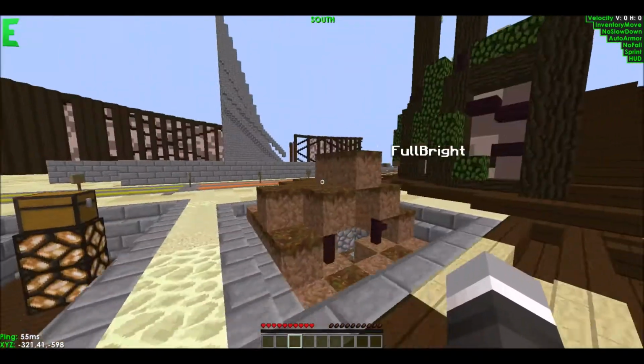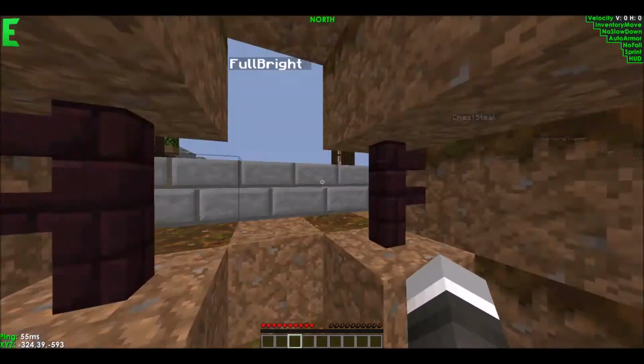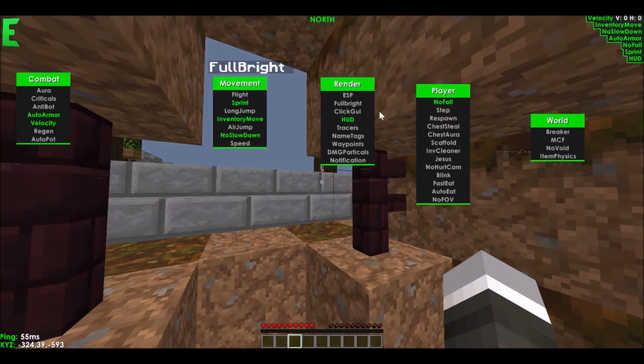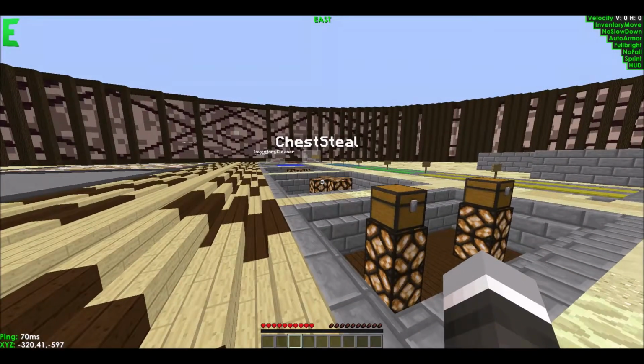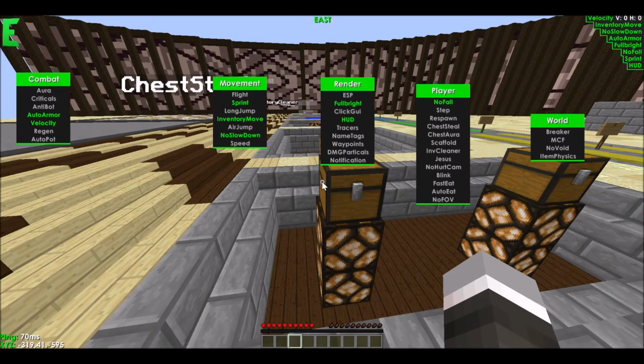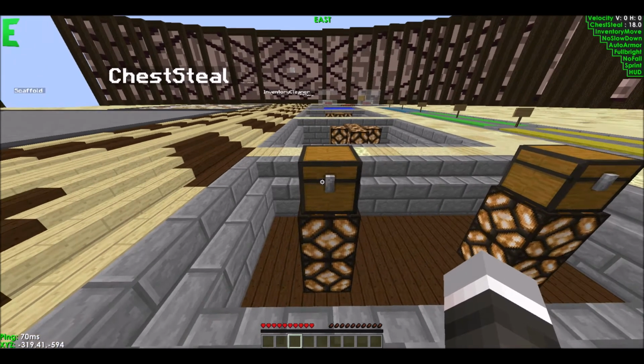Anyway, this is for testing Fulbright, it would seem. Alright, so this is dark here. Fulbright just makes it brighter, basically. It makes it so there's no darkness. Chest stealer, alright, so we're going to use our chest stealer. That's right here. What that does is it automatically takes stuff out of a chest.